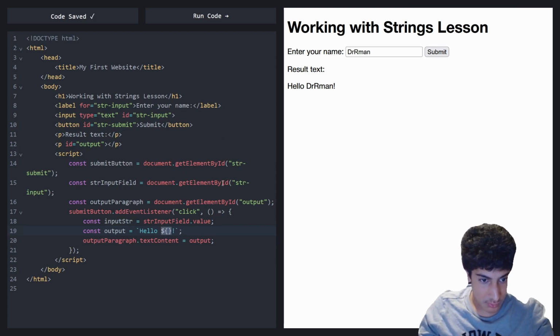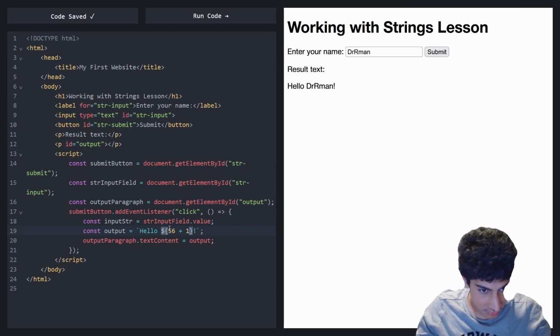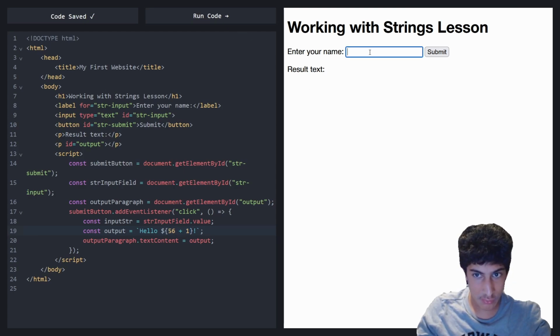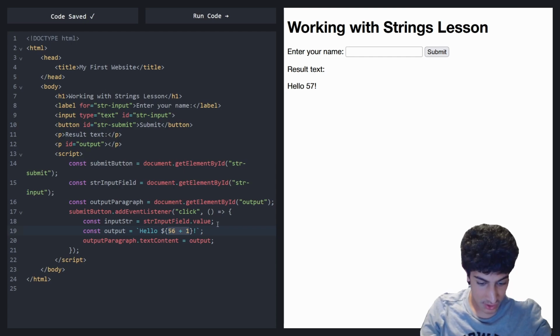We can also put a math equation in here. So if we were to do 56 plus 1, for example, then it would say 57, because 56 plus 1 is evaluated first. And you can think of these curly braces as just another way to put parentheses. These basically ensure that this expression inside is evaluated first and then appended inside the string.